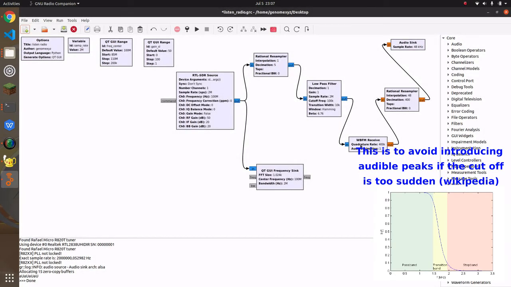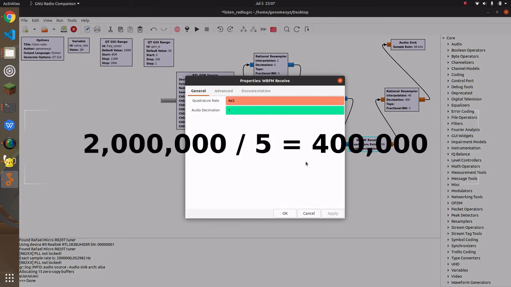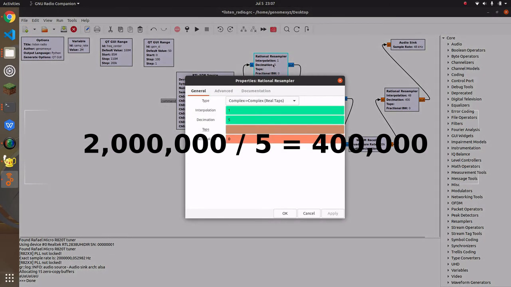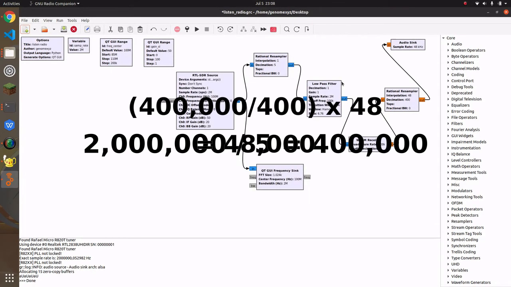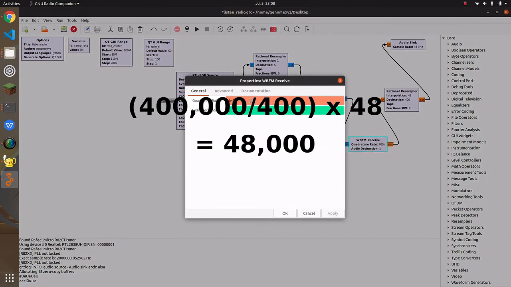And the next is the WBFM receive. Here I set the quadrature rate as 400,000. Why? Because originally our sample rate is 2 million, but we already processed it in the rational resampler using decimation 5, so the sample rate will be this value.